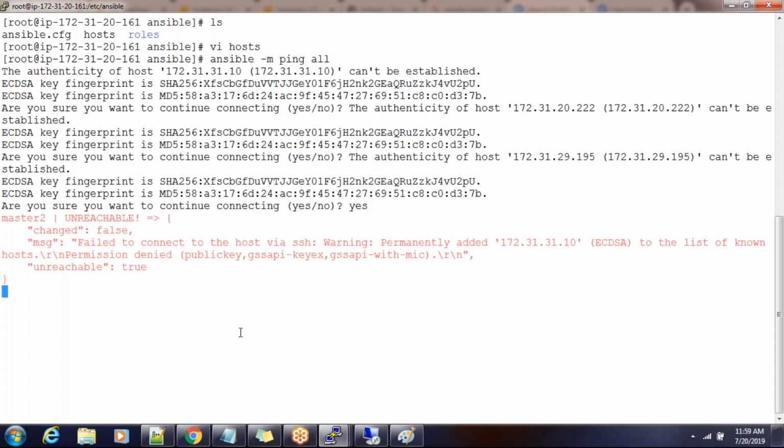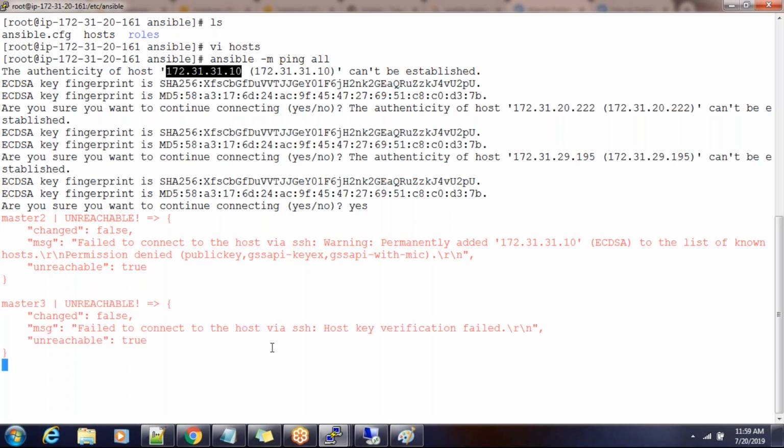The reason is we don't have a direct root based connection to all the hosts from this machine without password, right? Because the passwordless SSH is not enabled. So if you enable the passwordless SSH from this host to all the hosts, definitely that will work. Okay, that is one way, but in a real scenario, you won't get that option.